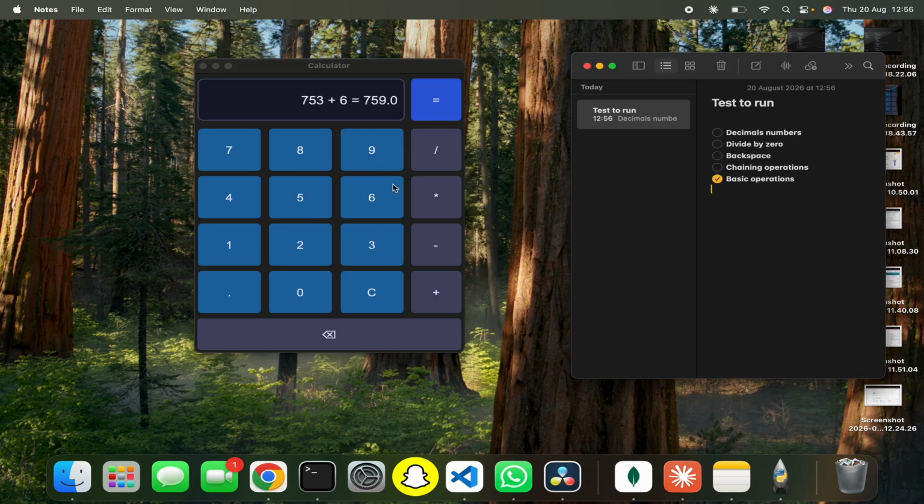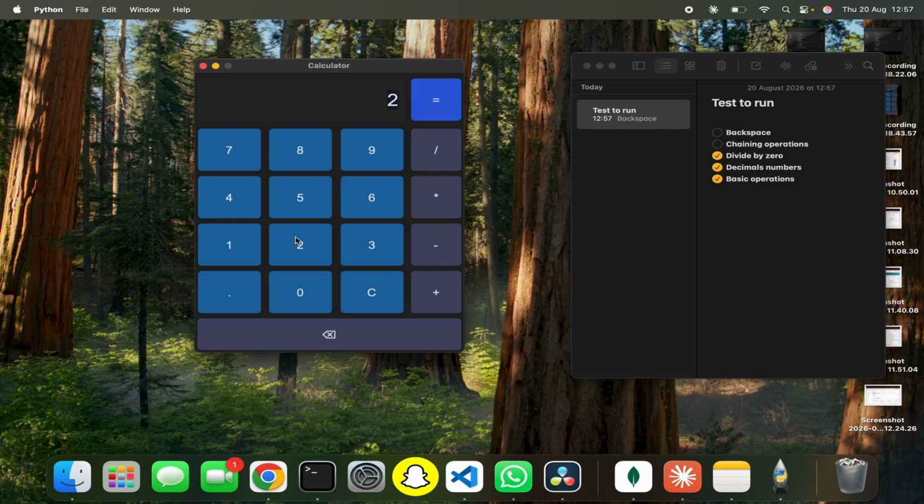The next is the decimal ones. So 0.2 times 6 is something. Yeah, that one works as well. The next is divide by 0. If I try that, it's just going to default that to 0. That one works. And obviously I'm just going to test out the backspace as well. So if I type in a number, I then put backspace, it works as well.